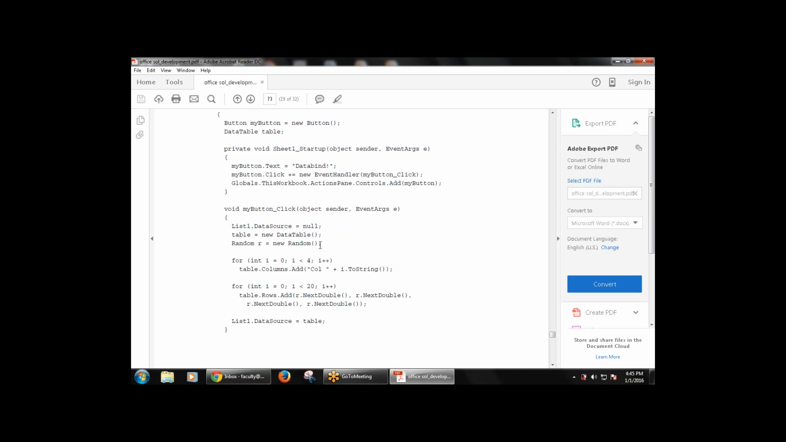Then table.Columns.Add. So there is an Add function used here, table.Columns.Add, with column plus i.ToString. That is Column plus i, and the ToString function will be used. Then for int i = 0; i < 20; i++. So that starts with 0 and ends before 20, so a total of 20 elements are covered, from 0 to 19. Then there is i++.